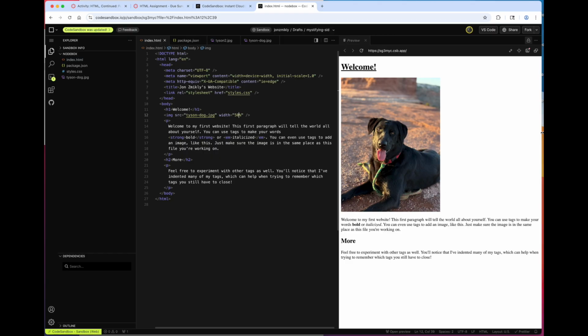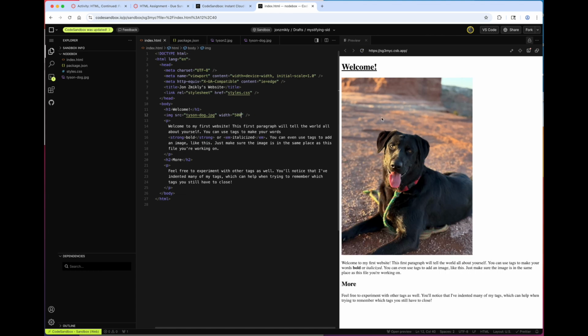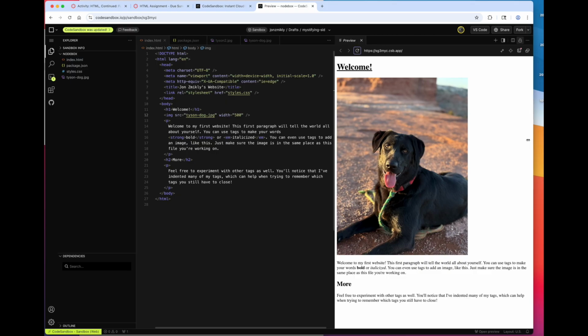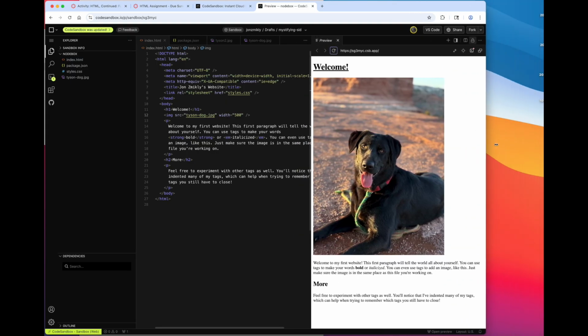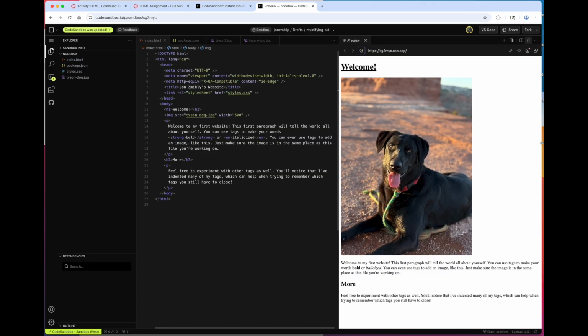You can also pick a static width of, let's say, 500. What that will do is it will make it 500 pixels wide, and what that does is no matter how big or small the window gets, the picture never changes size. You'll see the picture is staying 500 pixels wide no matter what.